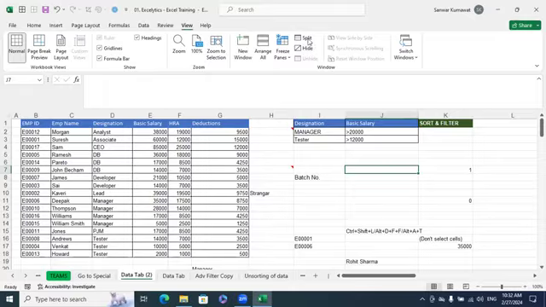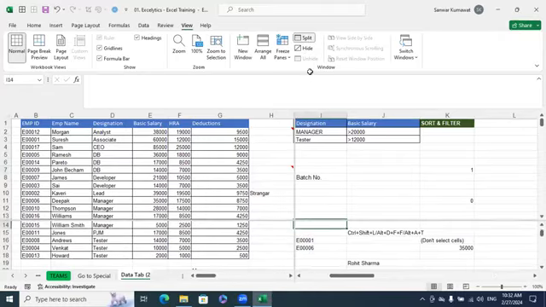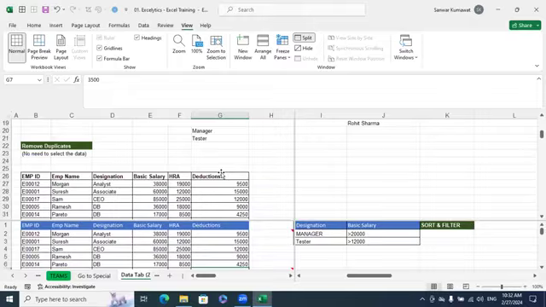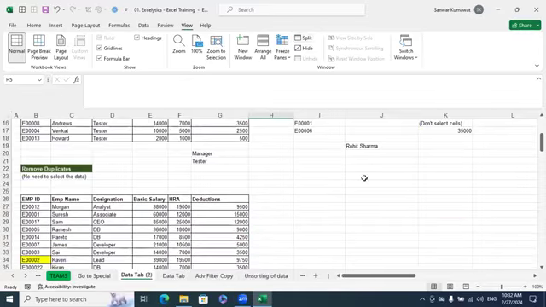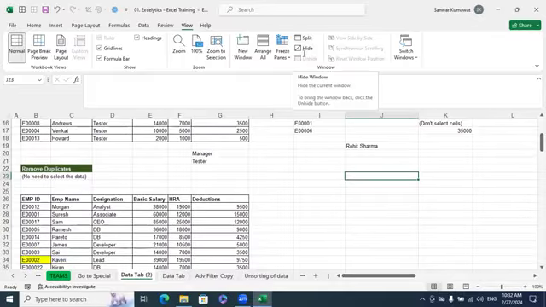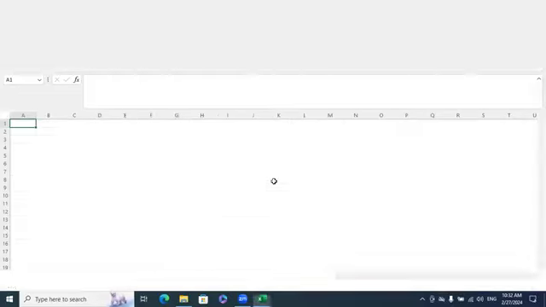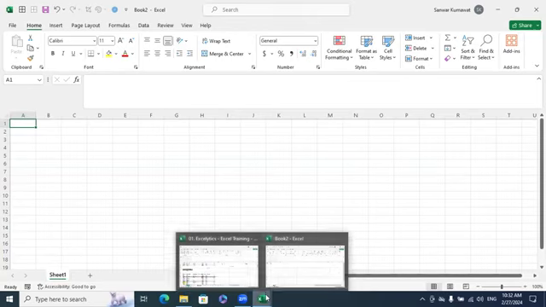Done. Split, hide. Now currently how many workbooks? 1. Split gives 4 sections, 4 quadrants. I put my cursor here only, so now it is 4 quadrants. Hide. How many workbooks are open? 2 workbooks.